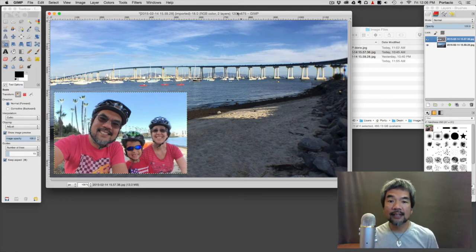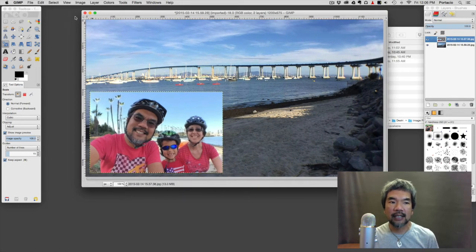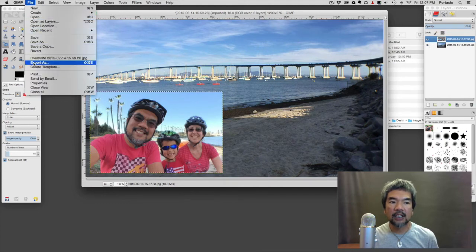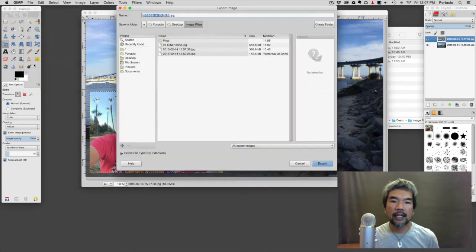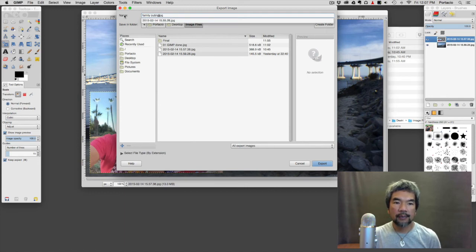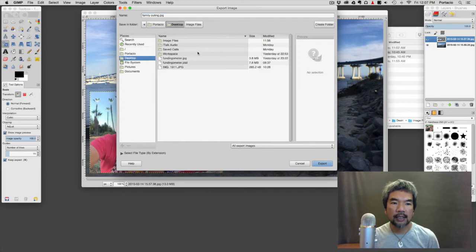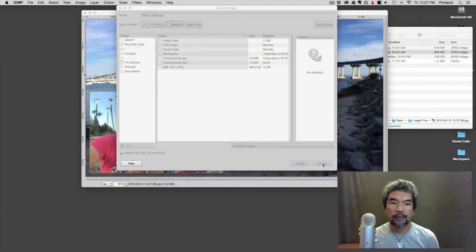There's one last thing that you need to do in order to save this out. And that is you go up to File and go to Export As. And when you go to Export As, you're going to get a dialog box. It's going to give you the option to change the name up here. So I'm going to change it from those whole bunch of numbers to, I'll say, Family Outing. And then I'm going to decide where I want it to go. In this case, I want it to go to my desktop. And then I'm going to say Export.